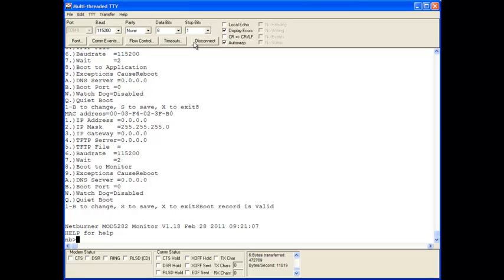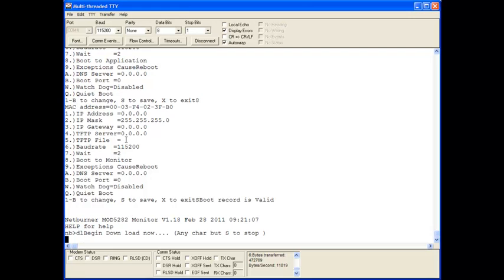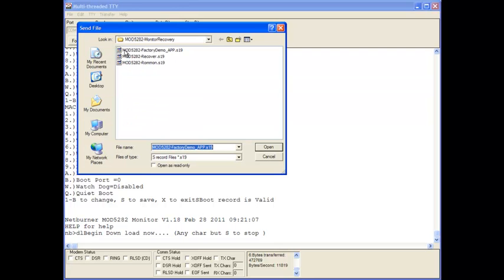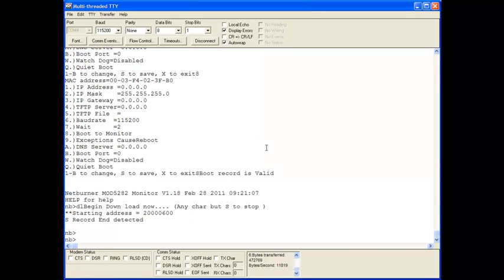To continue the recovery procedure, type DL to initialize a download. Go to Transfer, Send File, and select Mod 5282 recover.s19. Press Enter to send now. The download will be very quick and you should be returned to the NB prompt.